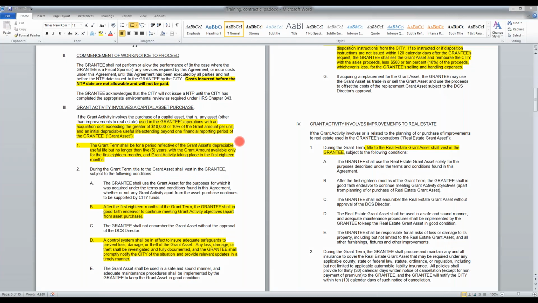Now, if you have a capital asset, the grant term then becomes 5 years. And for the first 18 months of your grant, you endeavor to continue meeting the continued activity of the grant purchase or intent of the purchase. You'll ensure to have a control system in place to make sure that the equipment continues to be safely used, or that you continue to maintain the equipment within that time.